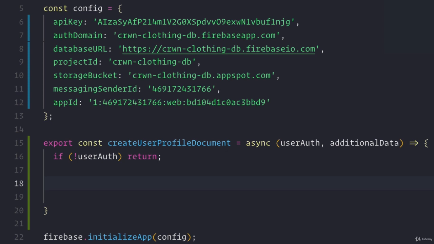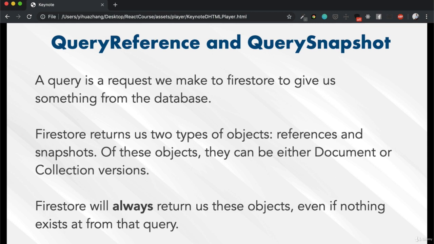If it does exist though, what we're going to do is query inside of Firestore for the document to see if it already exists. Now, in order for us to do this, we have to understand what it is that we're going to get back. Inside of here, I have an actual slide for us to understand. The Firestore library gives us back one of two different types of potential objects. We either get back a query reference or a query snapshot. They're both different objects that do different things in Firestore.